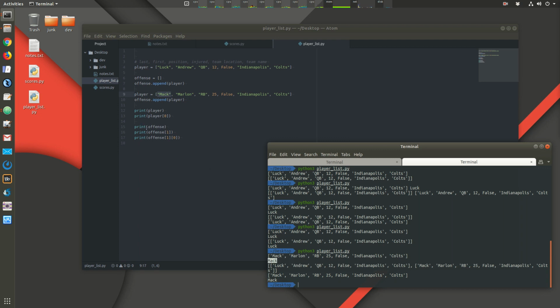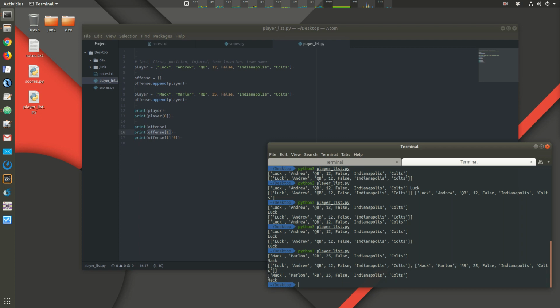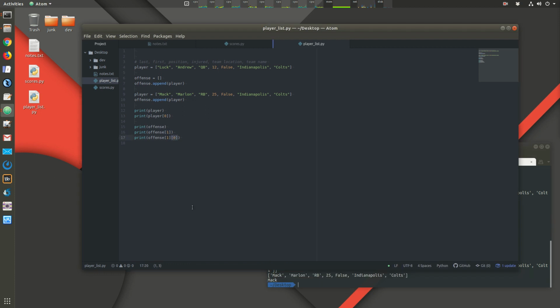Now here's where it gets interesting. Print offense. This is going to be a list of lists. We know that. We see two opening square brackets. This is the first item of the list. This entire thing is the Andrew Luck player that we added, and this is the second item in the list. So this list, offense, has two items, and each item is also a list. Okay, so if I want to get the item at index 1 in the offense, that should be this player. If I want to access his last name, I'll take the item at index 0 of that player.